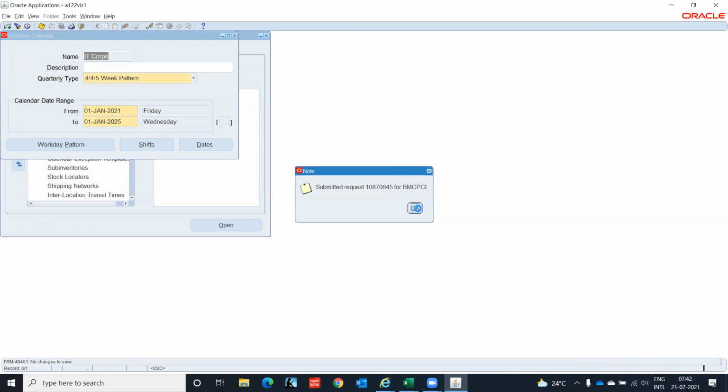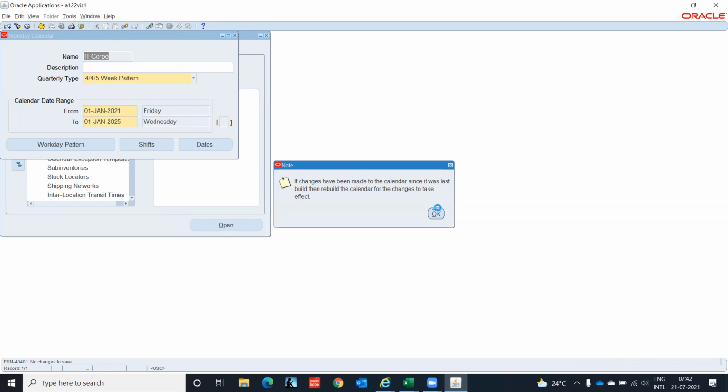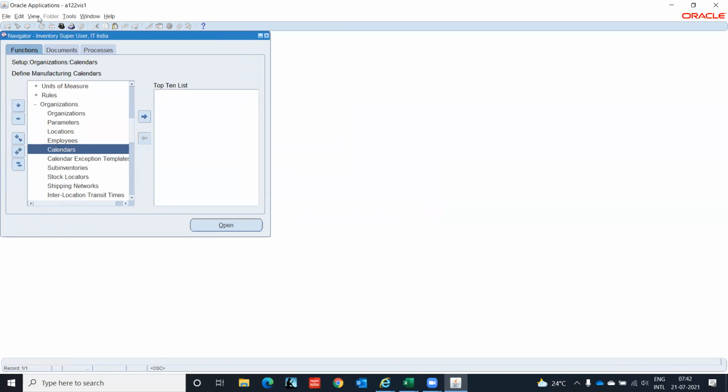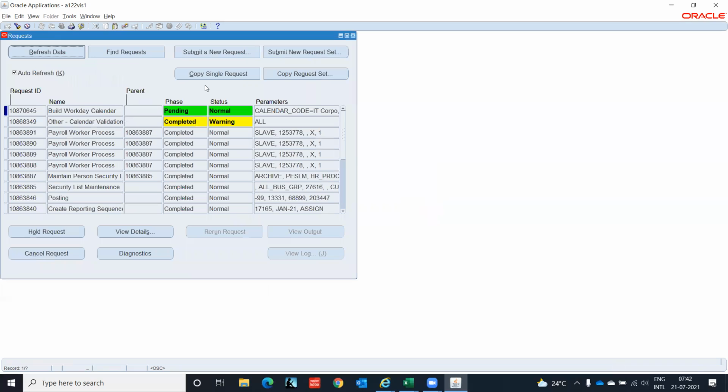Once you complete the calendar setup, you need to do the building of this calendar. Then only it will be available on the inventory organization setup. So it has submitted one request. We'll go to request, find. Calendar validation completed with the warning.